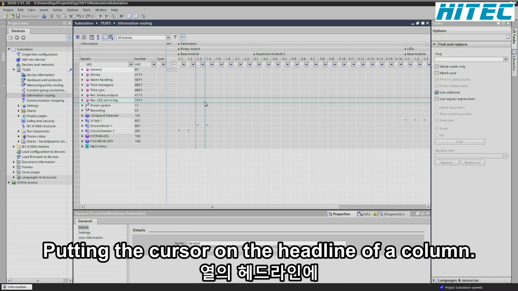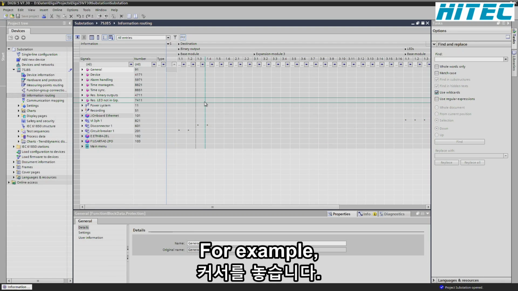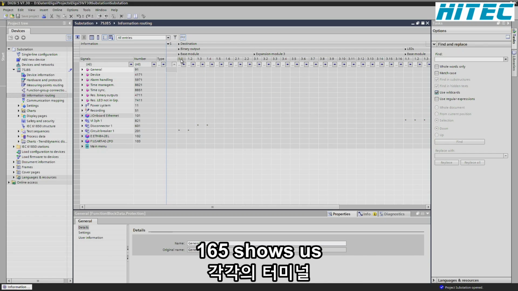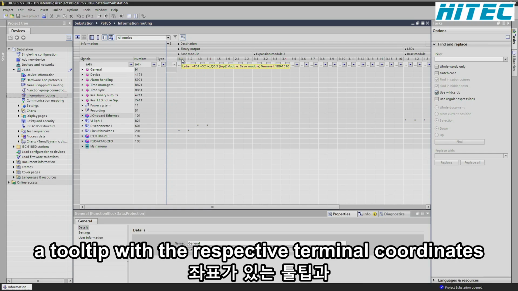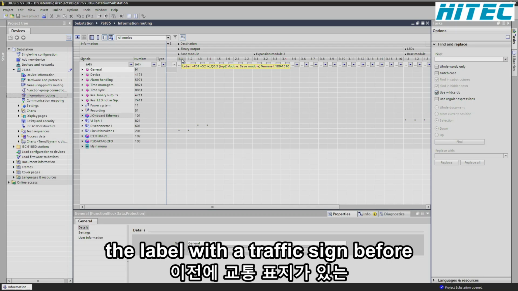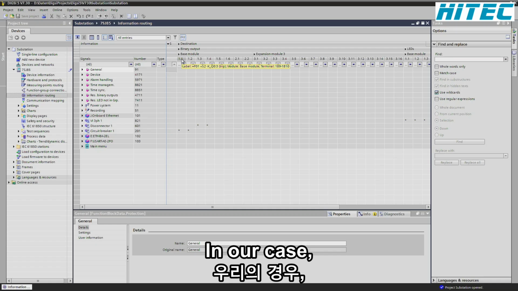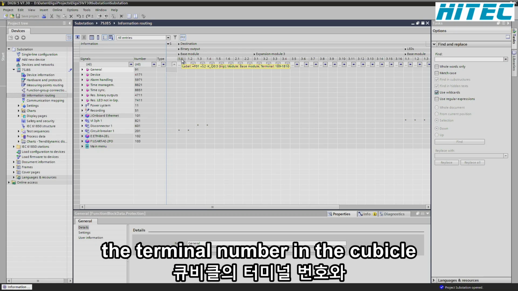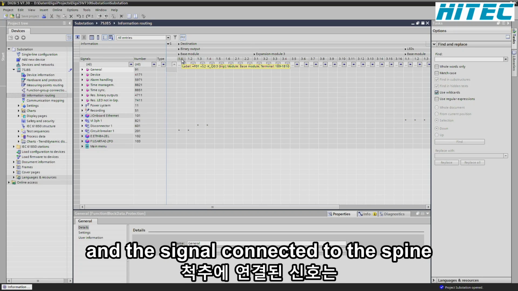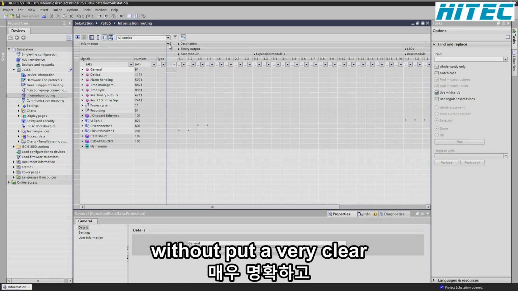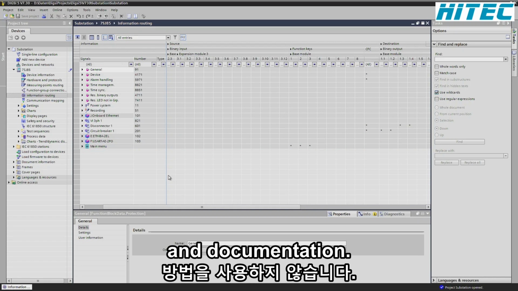Putting the cursor on the headline of a column, for example binary output 1, DIGSI 5 shows us a tooltip with the respective terminal coordinates and additionally the label which we have assigned before to this binary output. In our case, the terminal number in the cubicle and the signal connected to this binary output. A very clear and structured way of engineering and documentation.